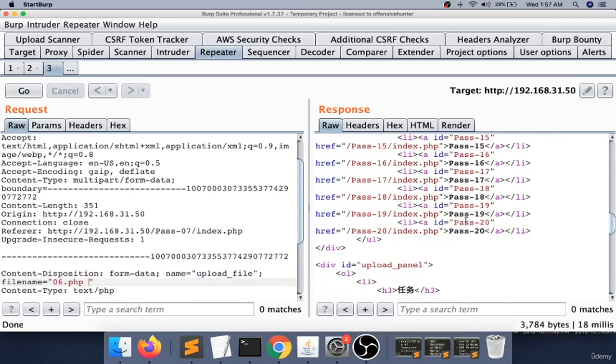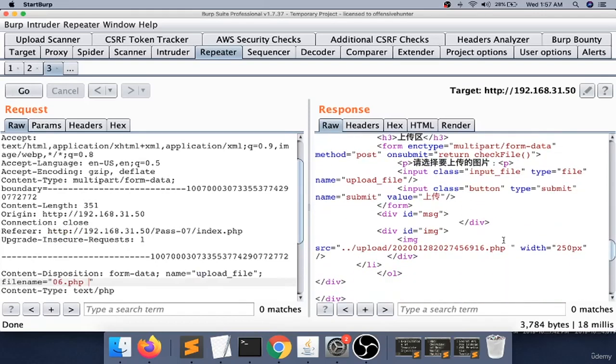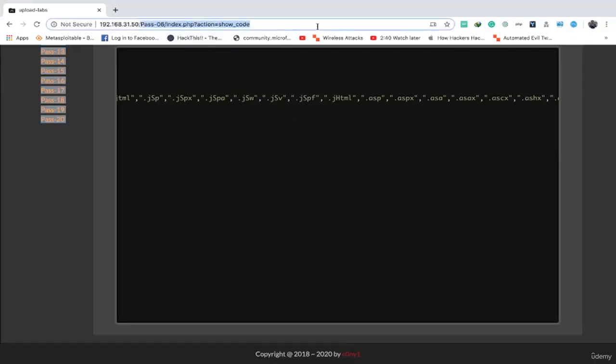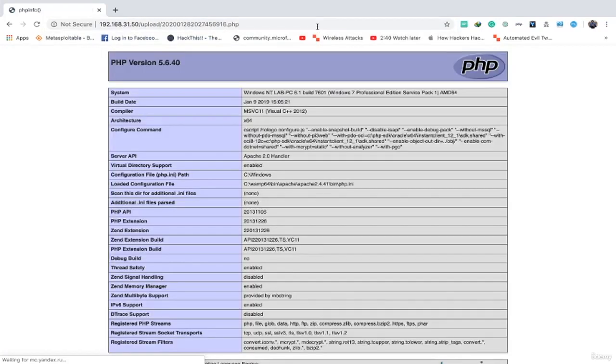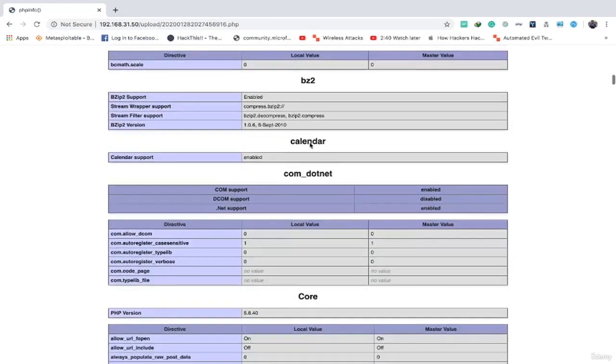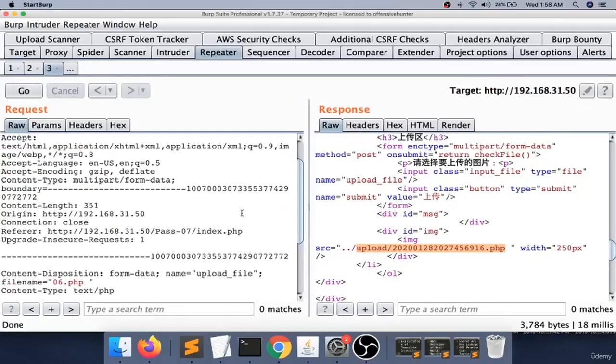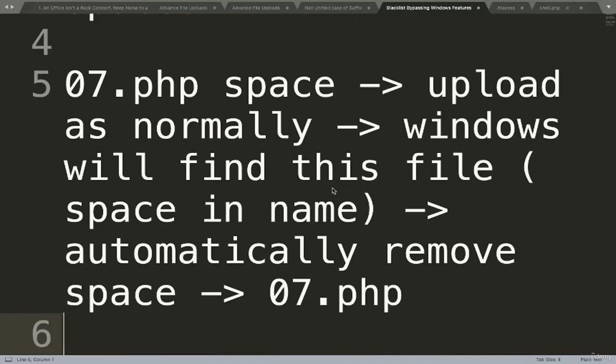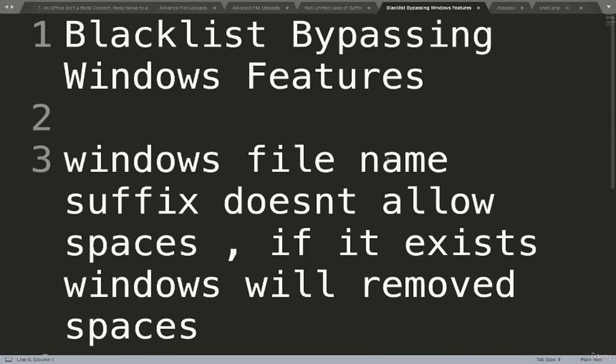Now you can see it's uploaded successfully with a space. But Windows will automatically remove this space. So I have a file now, and let me access it. Upload, perfect. See, this is a way to bypass the blacklist by abusing a Windows feature. It's lesson 6, so remember that.